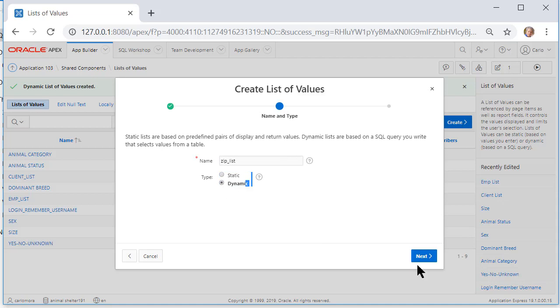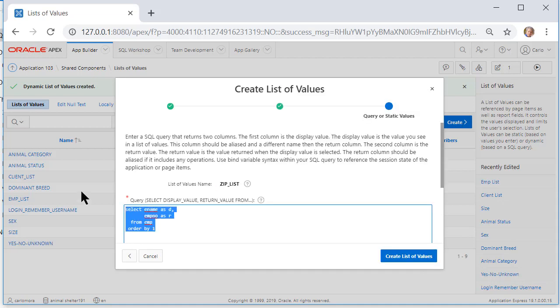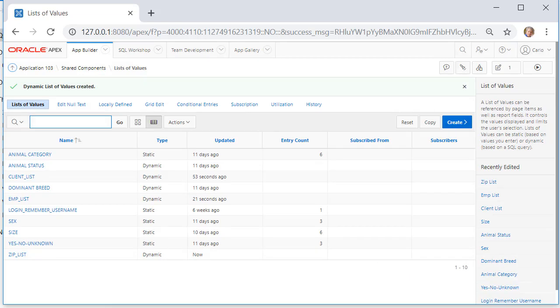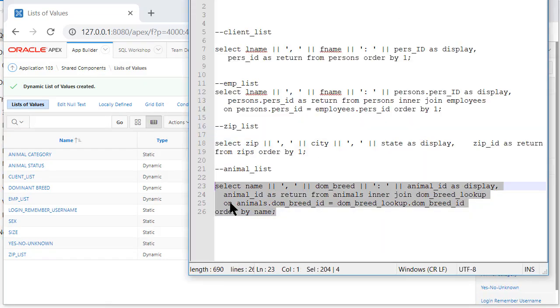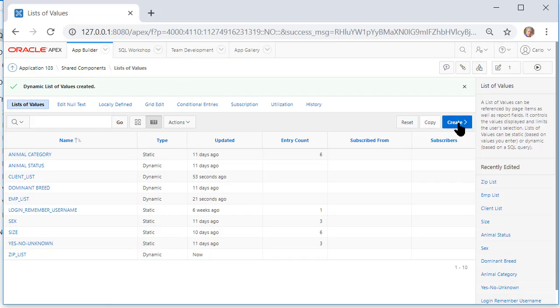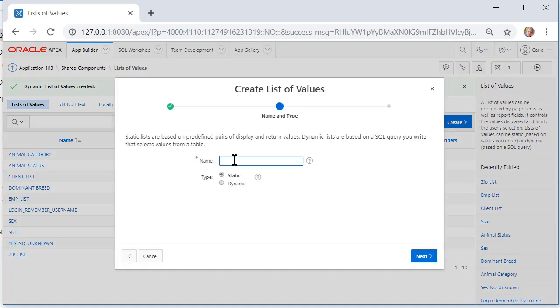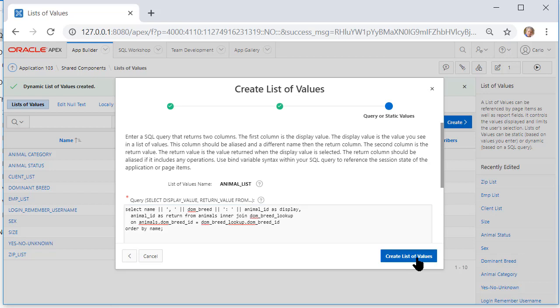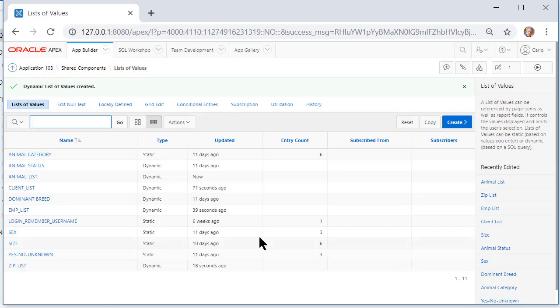Dynamic. Copy in my code, create that list, and one more, which is the animal list, and create that. We'll use these in future videos when we're creating forms and reports. So I have animal list, client list, imp list, and zip list that I have added.